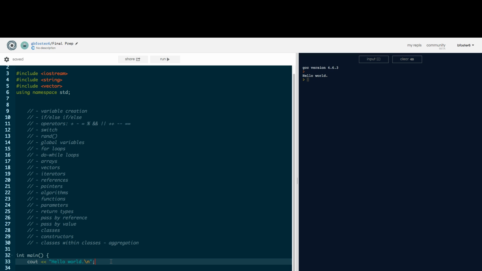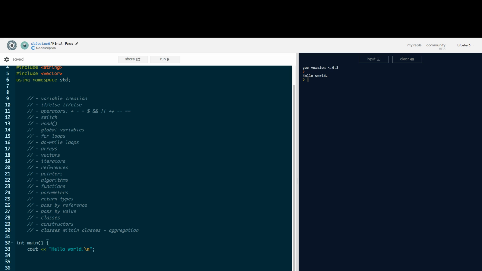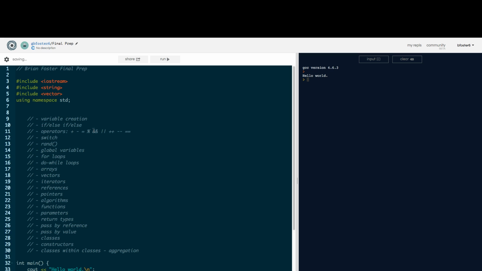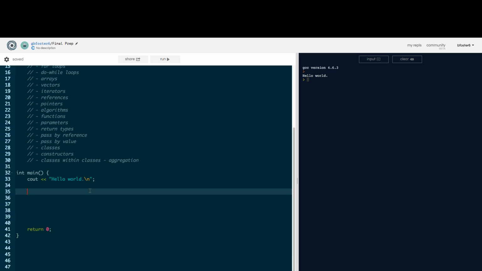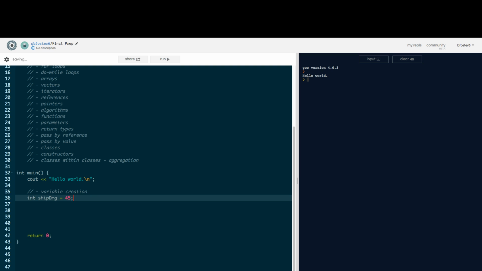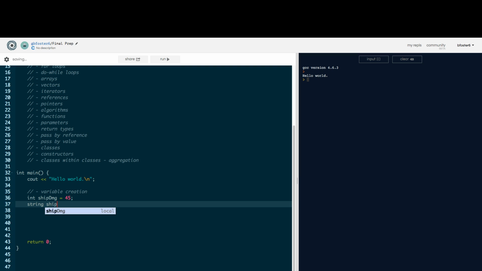So I'm going to create a variable. That's not crazy, is it? So I'll create an int ship damage is equal to 45, and a string ship name is equal to the Valkyrie. I think I spelled that all right.